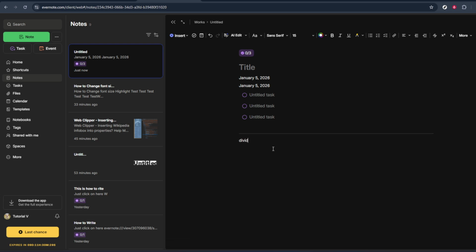You can repeat this process as many times as you like within the same note. Place your cursor on a new line, type /divider, click on divider, and keep writing. That's all there is to it. By using this quick / command to insert dividers, you can keep your Evernote notes structured, readable, and much easier to revisit later.